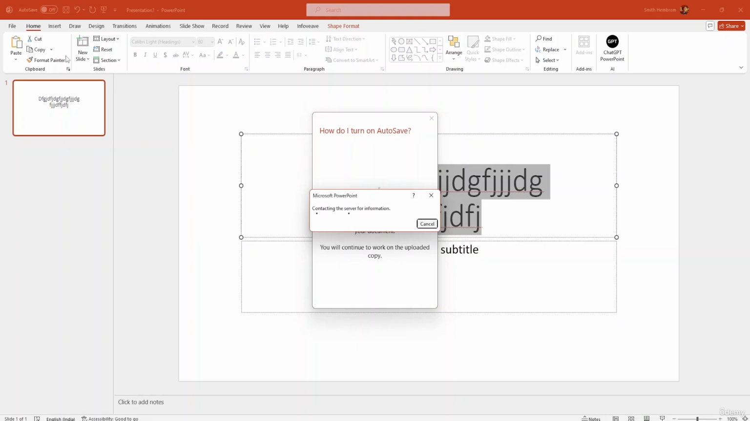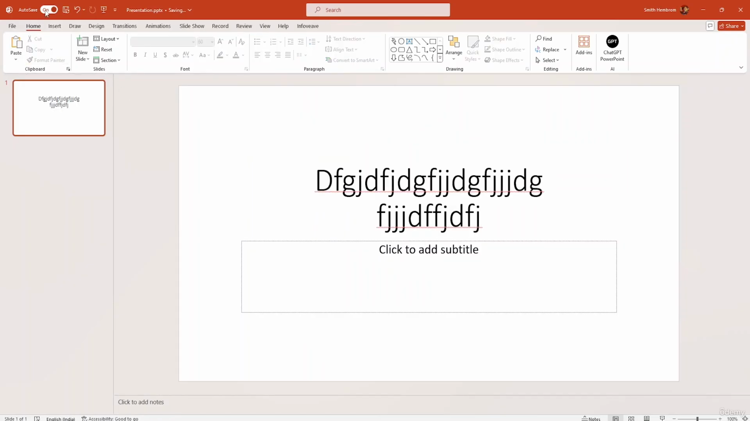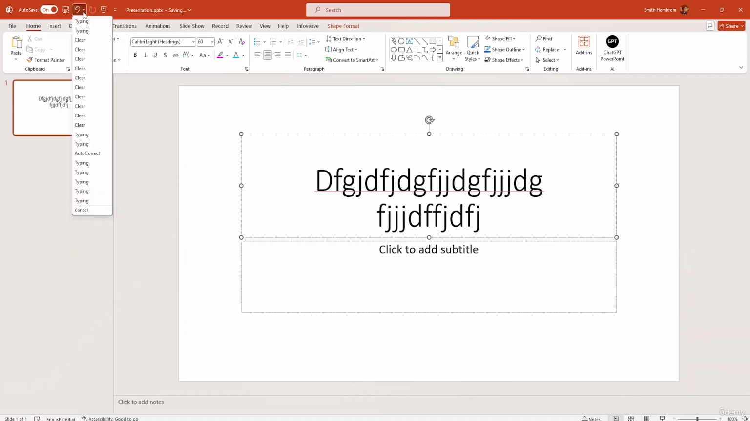It's going to need an internet connection first while setting it up. And now you can see autosave has been turned on. Then you can see we have undo and redo. The shortcut for undo and redo is Control-Z for undo and Control-Y for redo. And we also have this redo button over here, and you can also clear typing in whichever one you want.